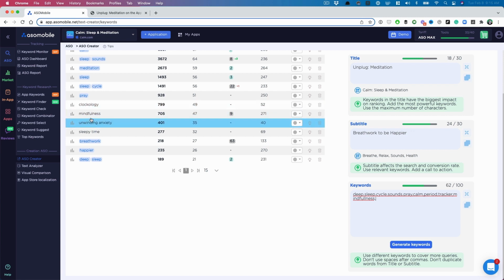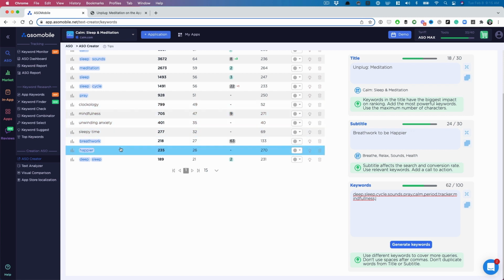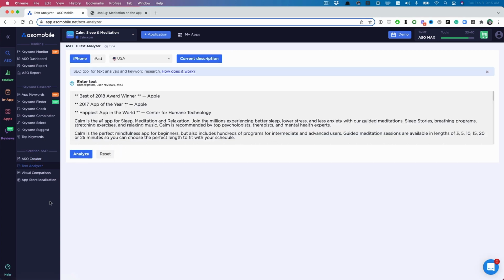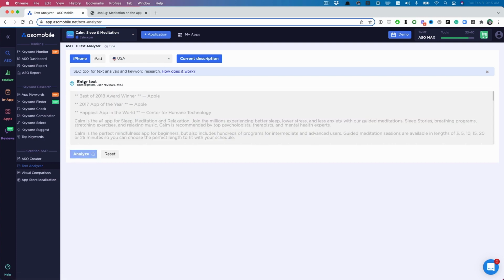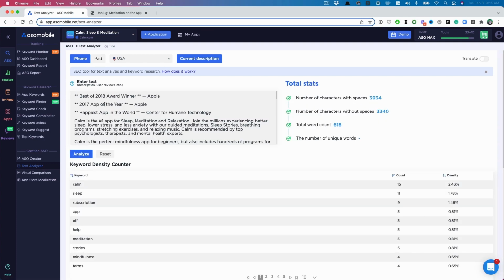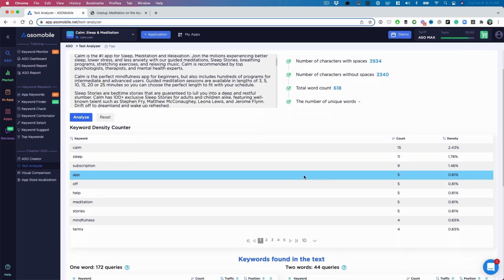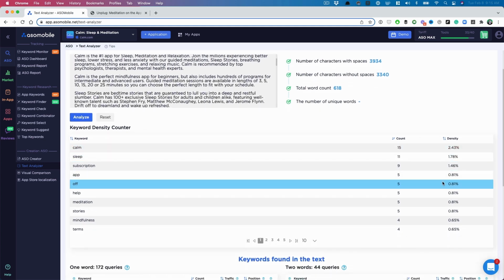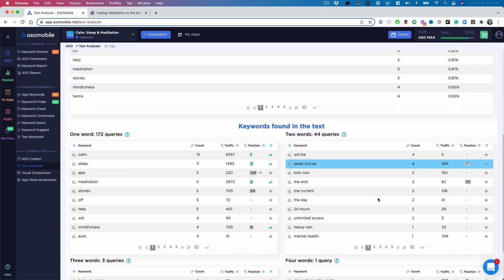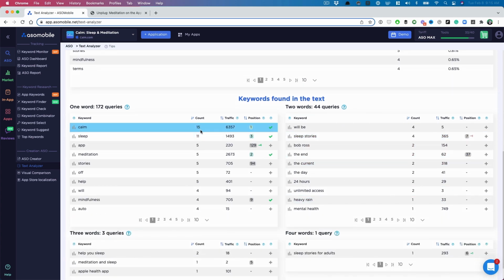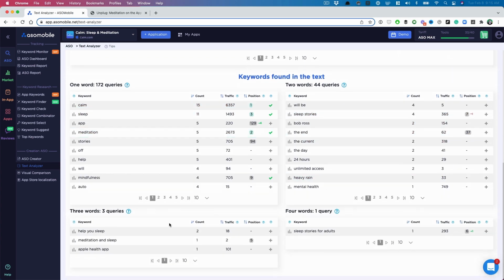Then you can see, hey, I haven't used sleepy time yet because I know it has low competition, right? I need to put sleepy time in here. The last thing I want to show you, and this is more for Google Play, is this text analyzer. So this will look at your description and you can hit analyze. So it pulled in Calm's description already. And you can see from a keyword density where you are, right? So it tells you, hey, how many times you said a certain word. Here's some queries, all that stuff.